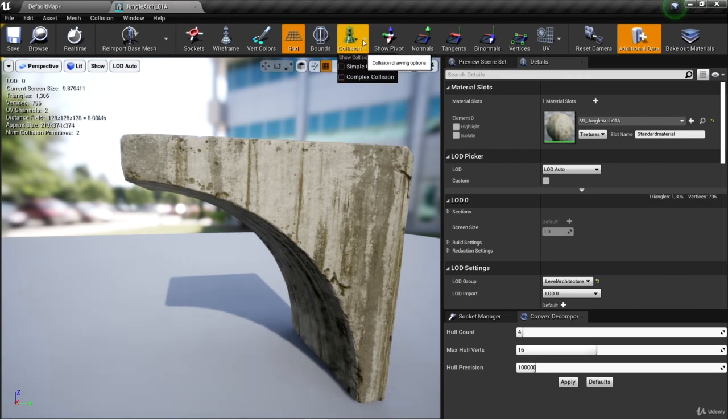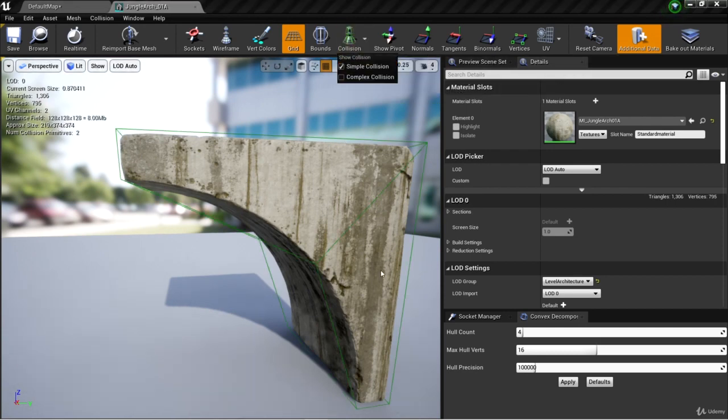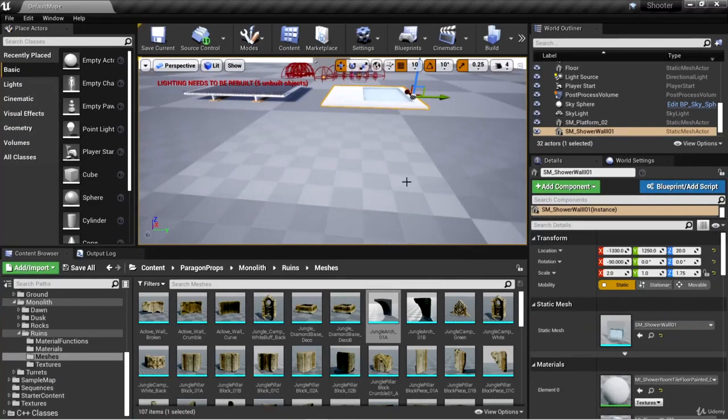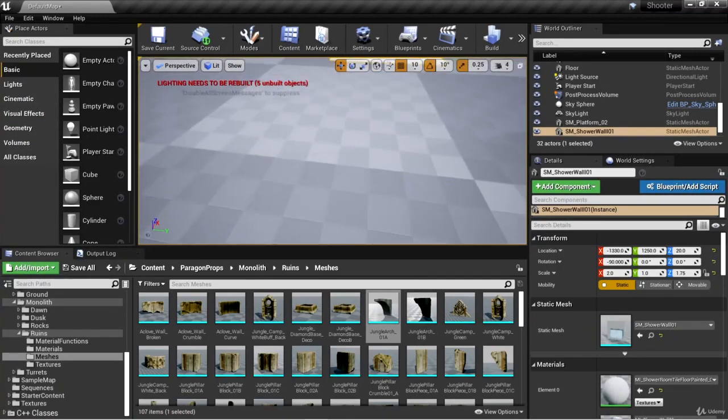Now let's click on collision and show simple collision, and now we'll see that the arches have a very basic simple collision, and this will serve our purposes just fine. So let's go ahead and close out of that, and we'll drag in some jungle arches.